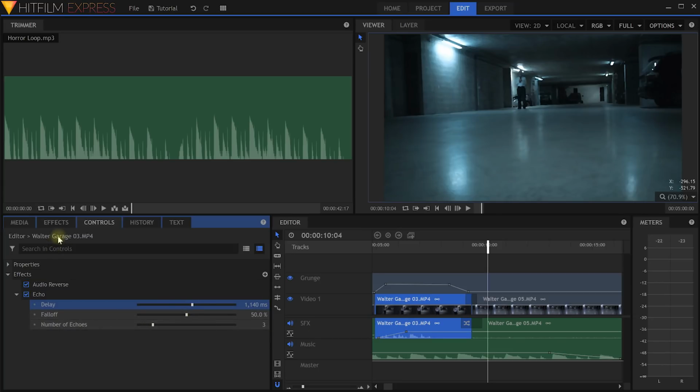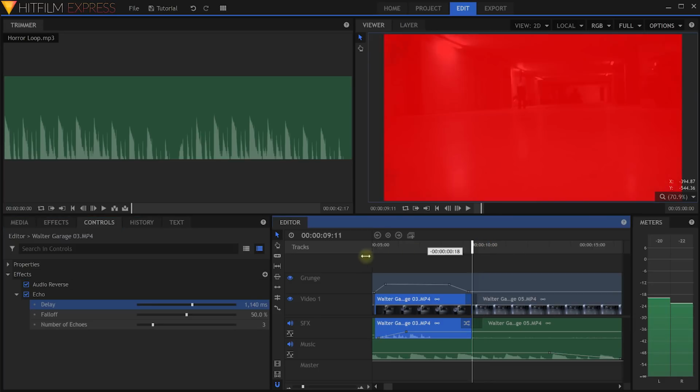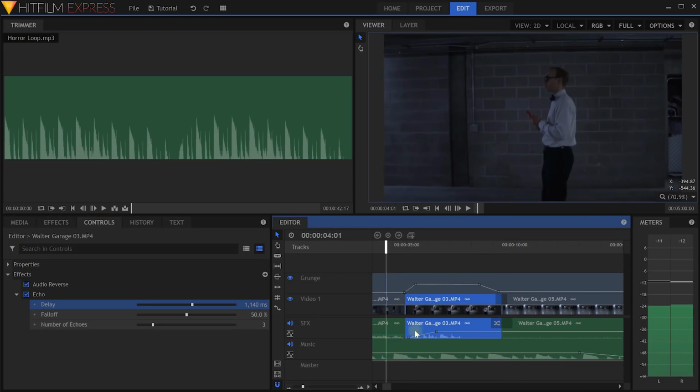There's a huge number of really cool effects available for free in HitFilm Express that you can use to tweak both your video and your audio. Just to show you what that audio effect actually did, let's rewind till before the clip that we applied all of these audio effects to.